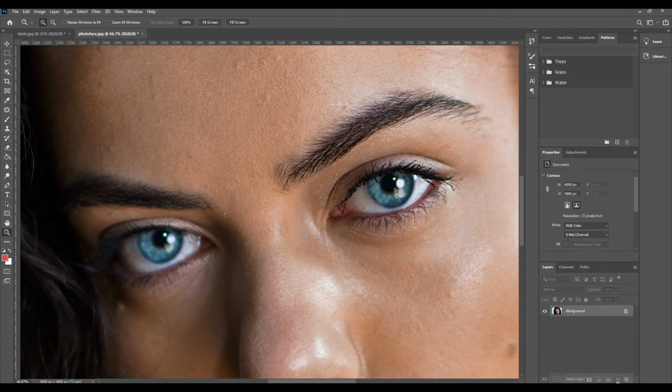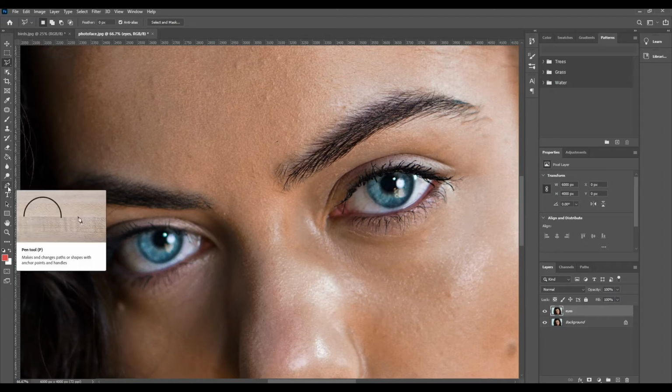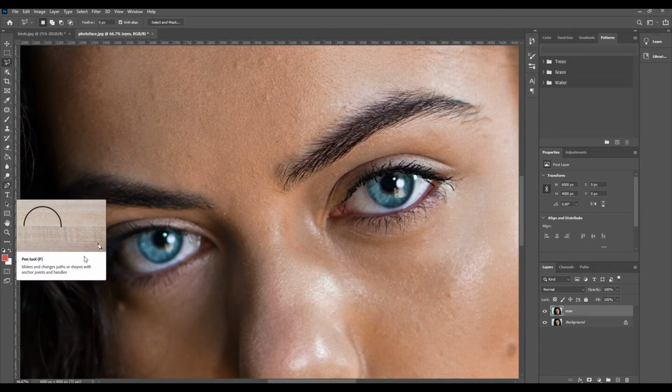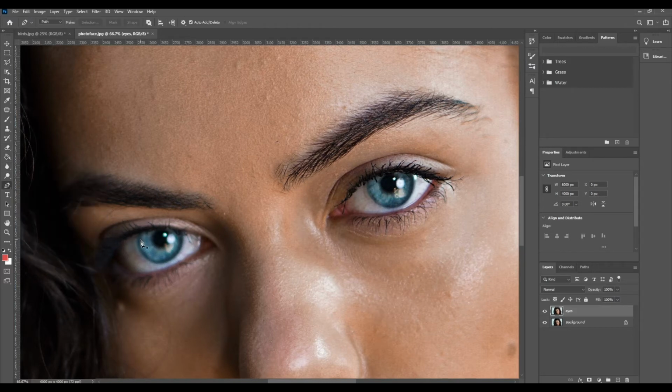First off, duplicate the layer, and I'm going to call this one eyes. Right, now I'm going to make a selection. We learned to make selections with the magnetic lasso and the polygonal lasso, and we also use the pen tool to make a selection. So we could use any one. I'm going to go with the pen tool, and I'm just going to highlight the area that we want to select by drawing a path around it.